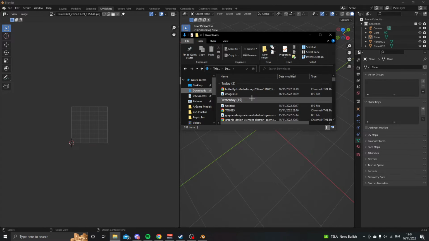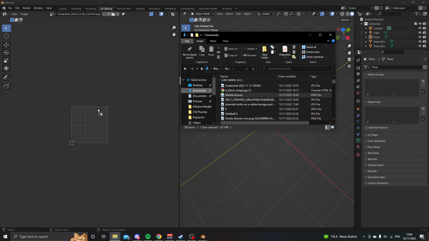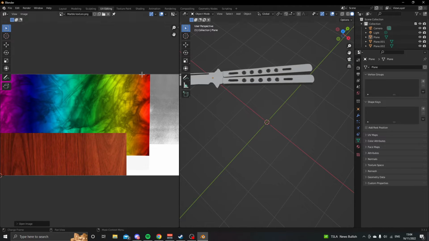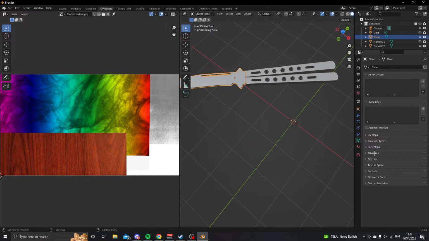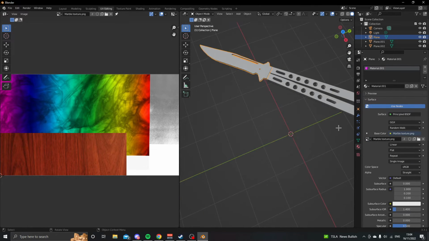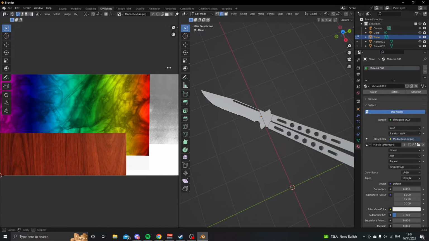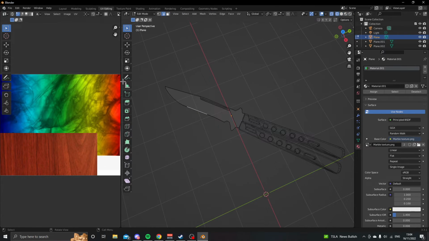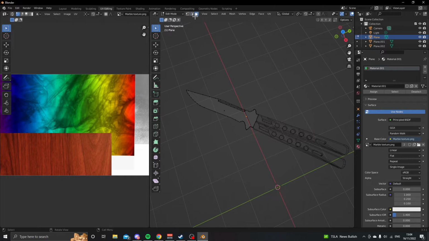And I have this download, so marble textures, and here it is. So that is what we're going to make our blade color. So we're going to go back here, and we're going to choose marble texture.png. We're going to go to edit mode, and also make sure you are in X-ray mode, because you want to select all the faces of this knife.